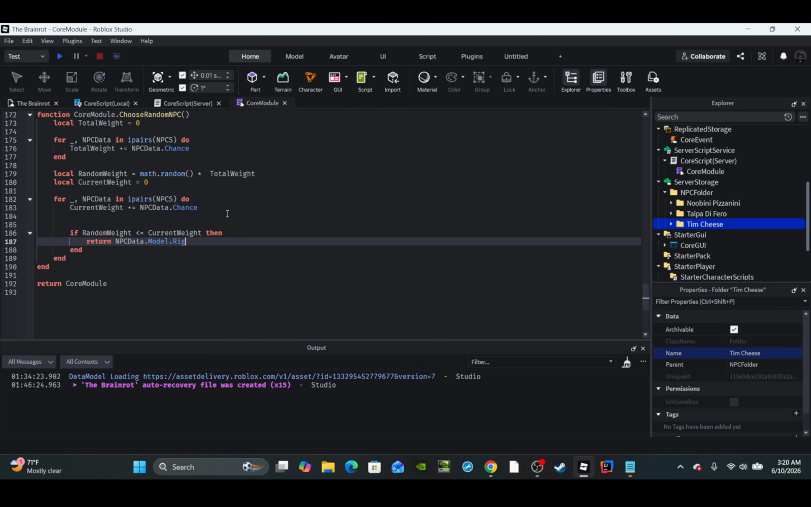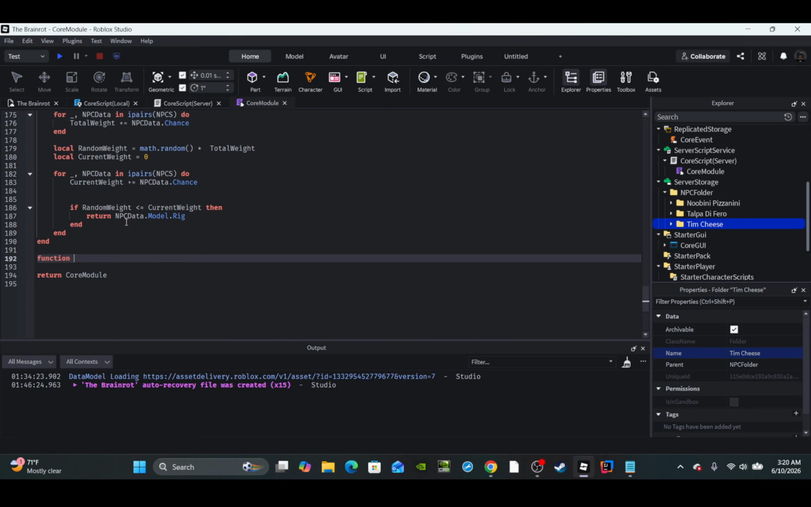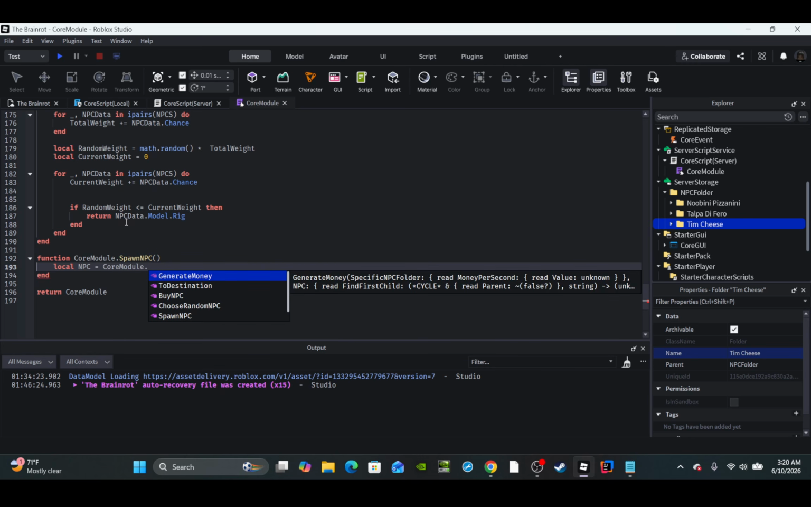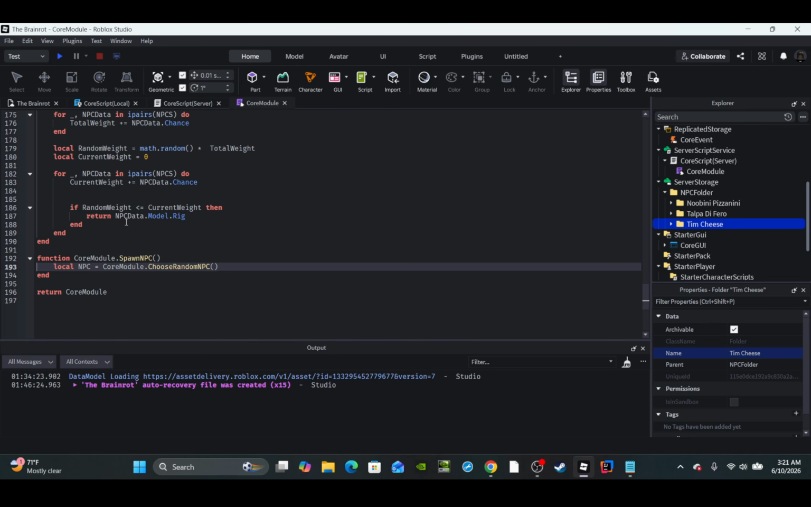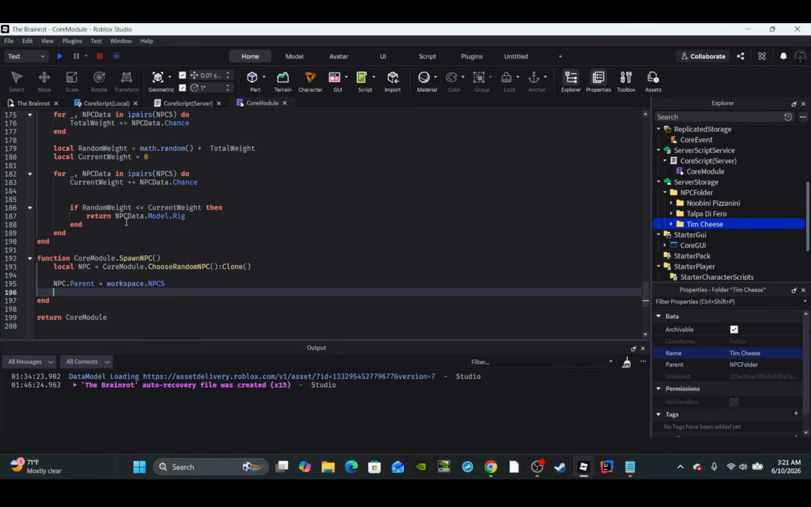Next we have the spawn NPC function. So this is when the NPC actually spawns in the game. So we will say function core module dot spawn NPC, close parentheses, enter. So first we need to get our NPC. We can do that by simply saying core module dot choose random NPC. And then of course we need to make sure it's cloned and not the original. So then we will parent said NPC to the workspace's NPCs folder, right?